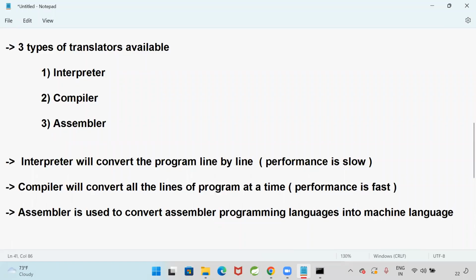So in Java, are we using a compiler or an interpreter? Both. When will the compiler be used, and when will the interpreter be used? At the compilation phase, the compiler will be used. In the execution phase, the interpreter will be used. What is the difference between compiler and interpreter? Interpreter will translate the program line by line, whereas compiler will translate all the lines of the program at a time.